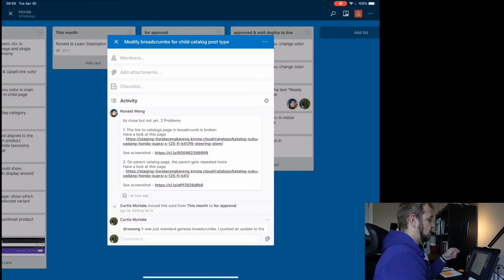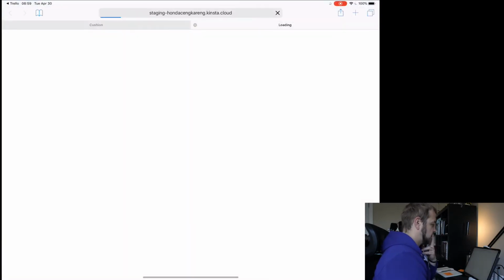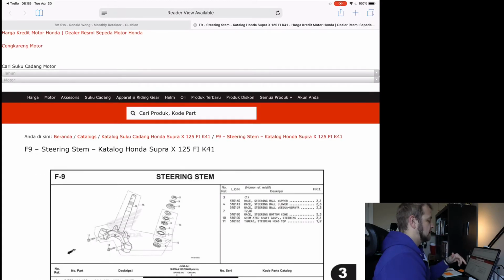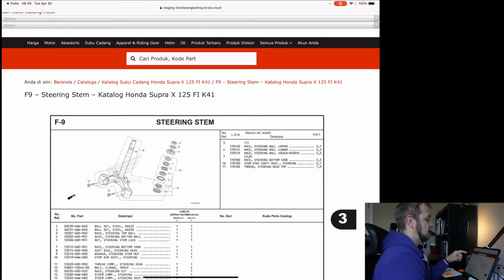I'm going to read again through my client's issue. So it's with breadcrumbs on their page. So the links to the catalogs page in the breadcrumb are broken. So have a look at this page. It's going to send me to a page. And this is on our staging server. And there's some other stuff here around 12.9-inch iPad, but not a big deal.